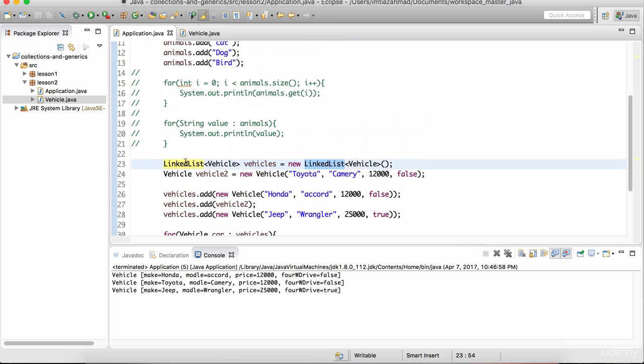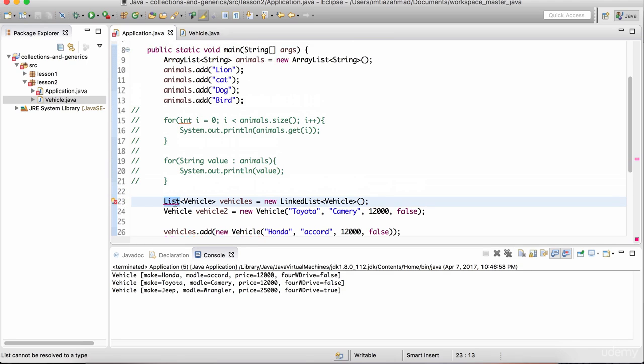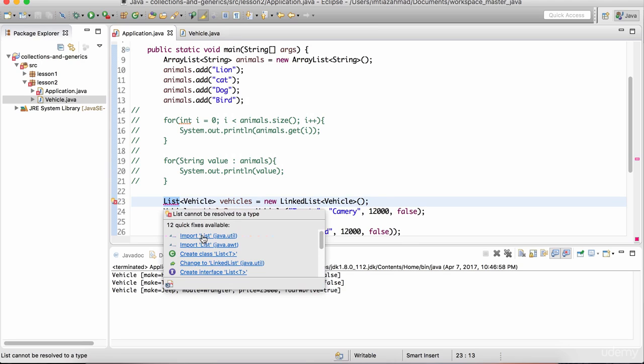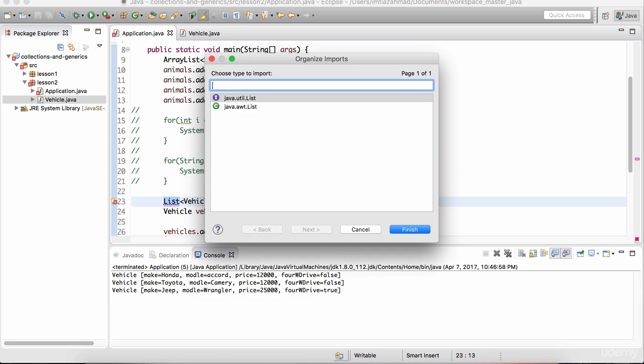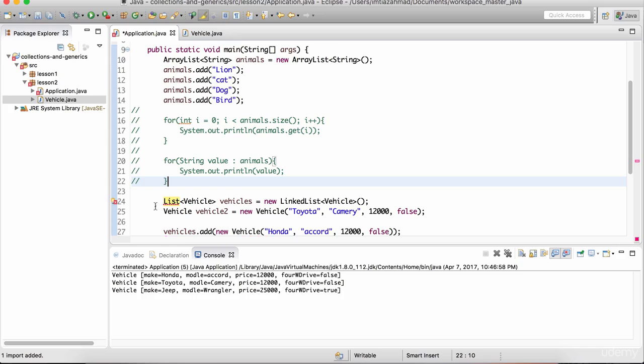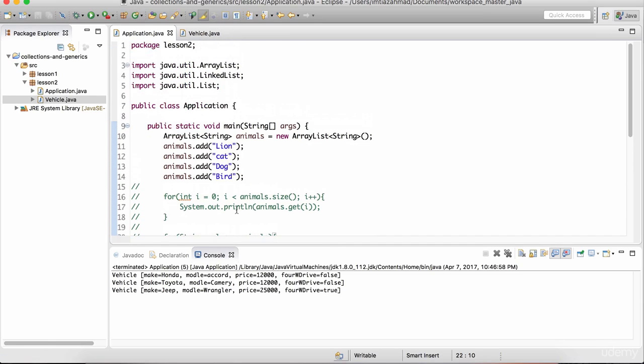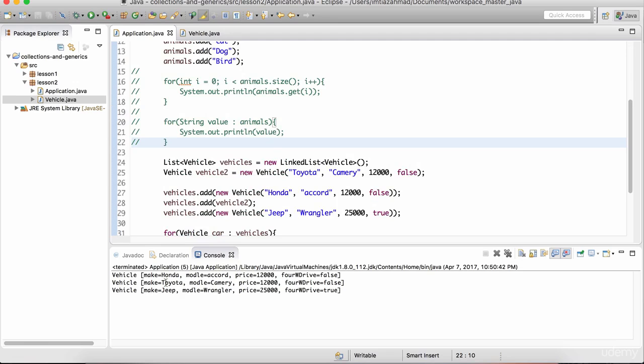As a matter of fact, you could just use the List interface as a type, okay? And it's giving an error here. You just have to right click and import List from the util package. If you hit Control-Shift-O, you have two options: java.util.List and java.awt.List. You want to use the java.util.List. So import that, and now the code is going to work exactly the same. So hit play, and notice it's still working.